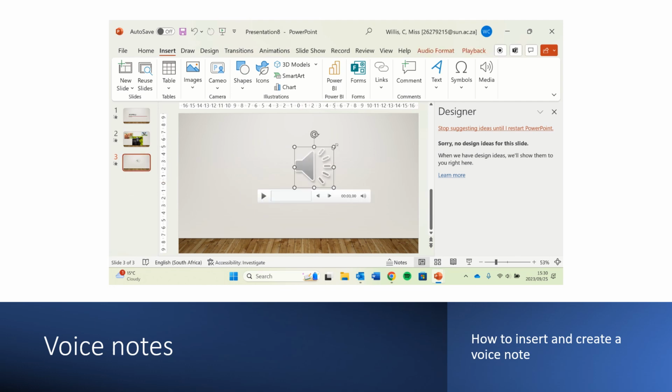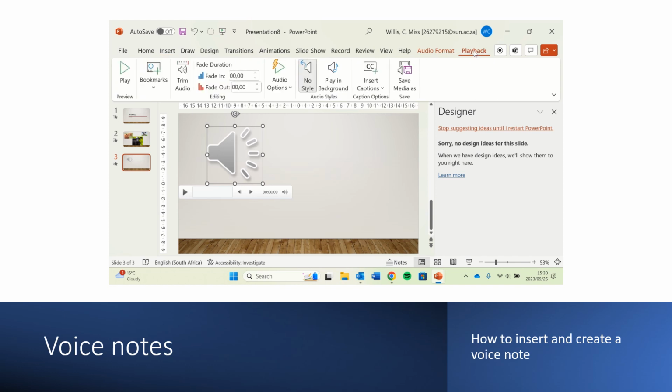So you can change the size of it, move it around, and when you click on it, you can go to playback, where you can change things about the audio, you can trim it. Here are just some more options you can do.